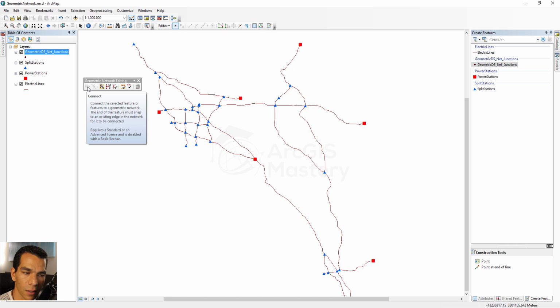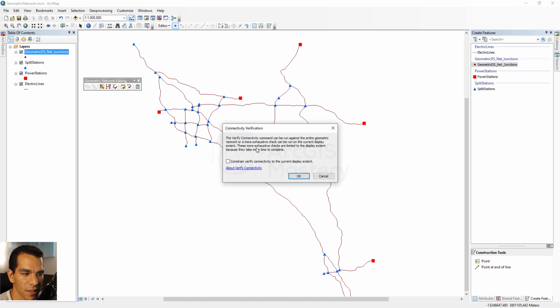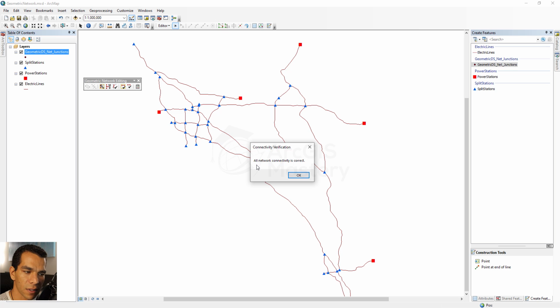Here we have connect. If you have any item that is not connected, you can connect it from here. And here you have disconnect. And here you have rebuild connectivity based on an area that I will select. Here, rebuild the entire connectivity. Verify connectivity: when I click on it, it will give us a message asking if we want to verify the entire network, or limit the verification to the extent. We don't have a big geometric network, so I will just say OK. And here it gives us a message saying all network connectivity is correct.